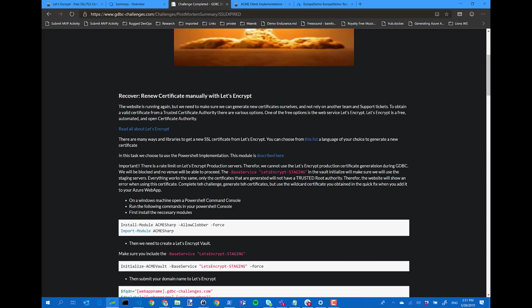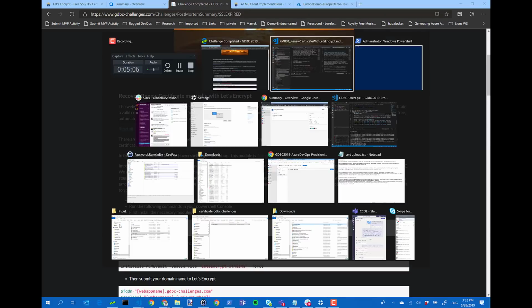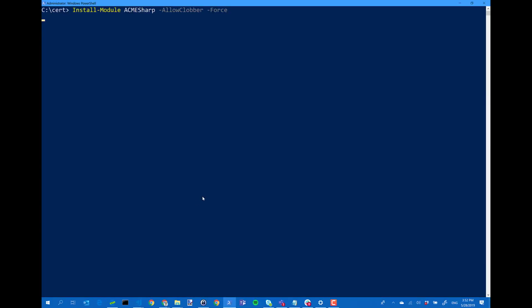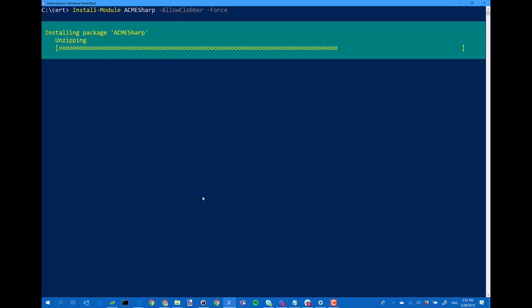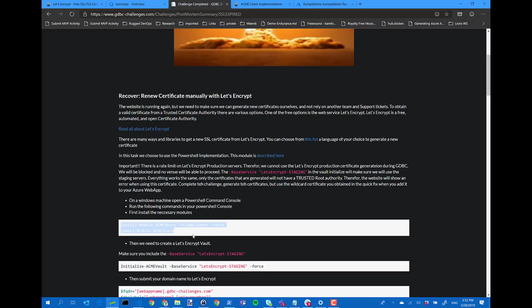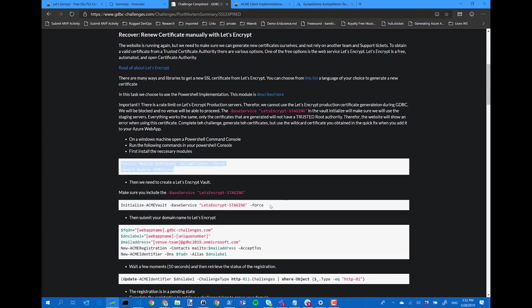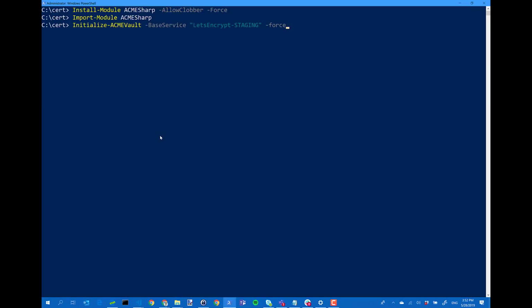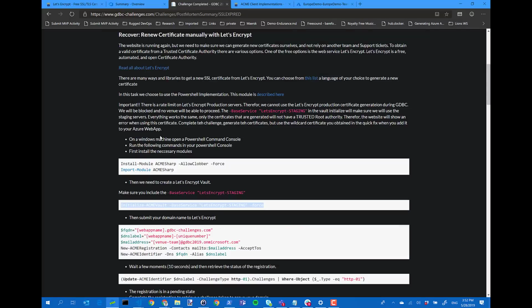So going back to the challenge, we first need to open our PowerShell and install the Let's Encrypt module. So let's do that first. After that, we need to initialize a vault. And a vault is just a local thing that is stored on your PC that will keep all the keys that you will generate.